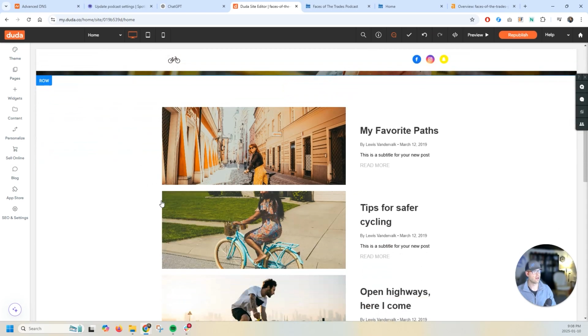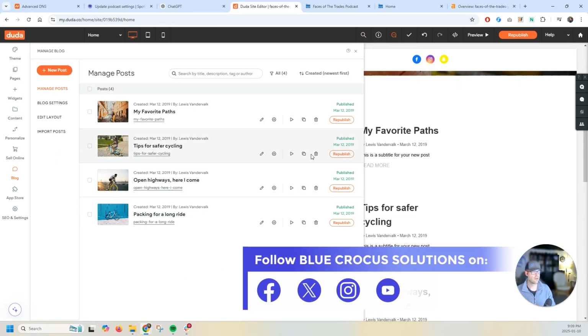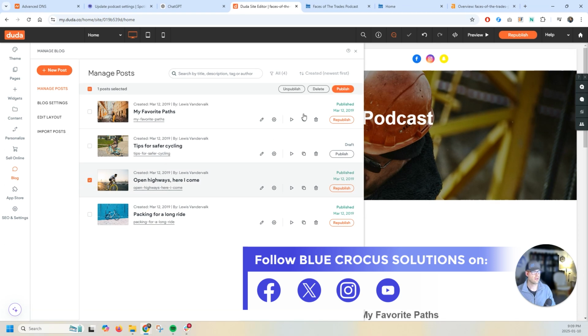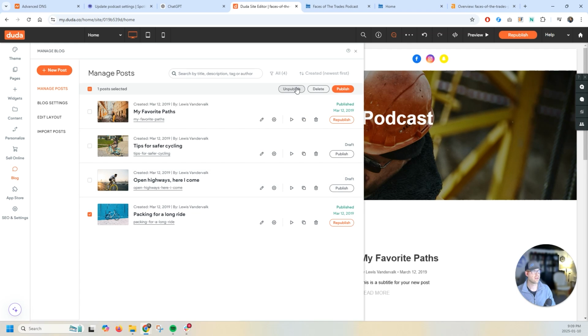We need to do the favicon. We need to actually populate these blogs too, right? So if you go into the blog section here in Duda, I'm going to just hide these ones. I'm going to unpublish that there. So it still exists on the site, and I can publish it later if I want. But it basically just takes it down so there's only one showing.